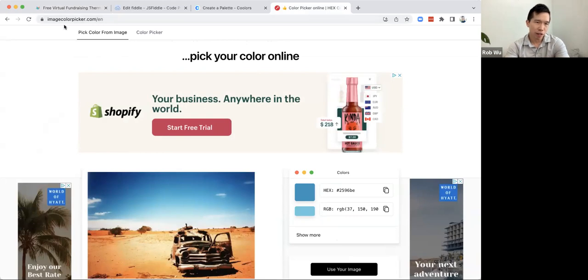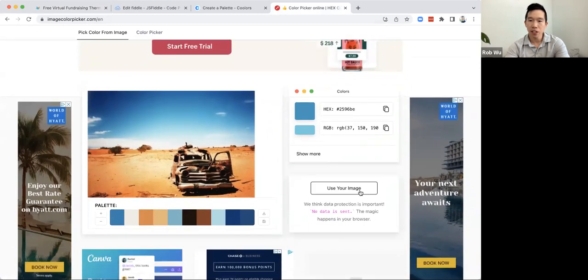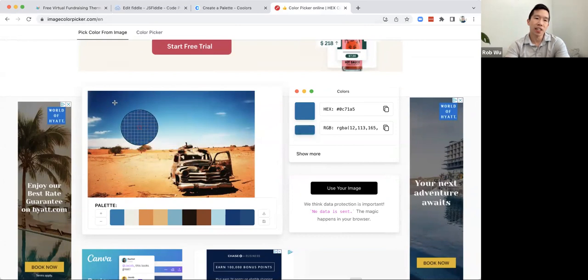It's called imagecolorpicker.com. What you can do is upload an image of your logo, for example, or an image of your website, and then it allows you to hover over and pick what the color codes are. So for example, if I'm trying to get this specific dark blue in this example image here, it plugs in the hex, it shows me the hex color, then I can copy and paste this number into the fundraising thermometer tool. There are a lot of ads over here, so user beware.